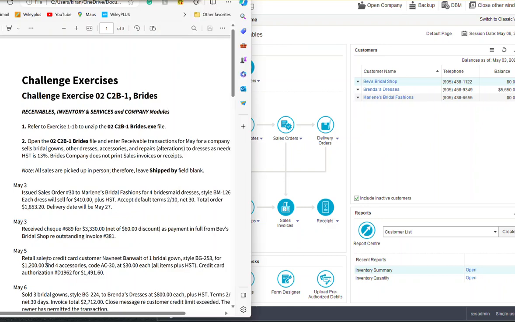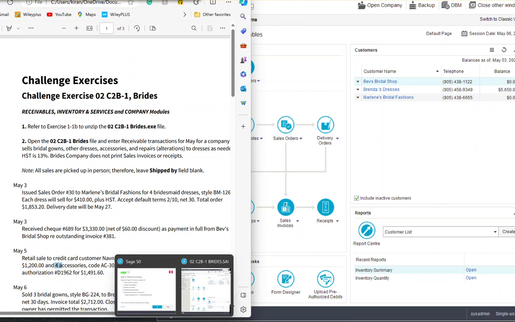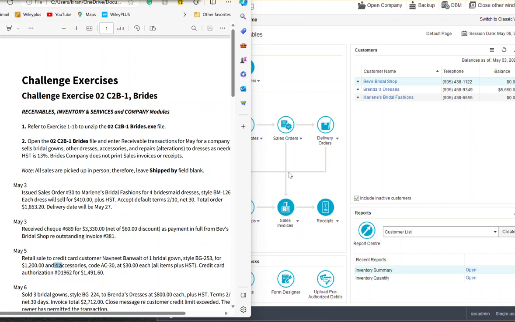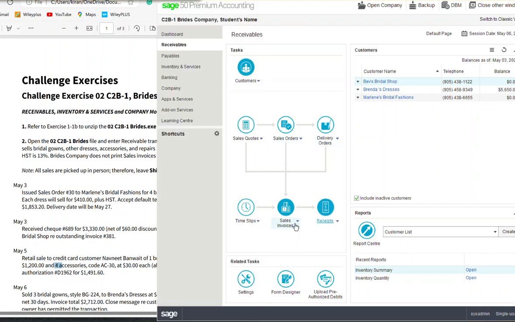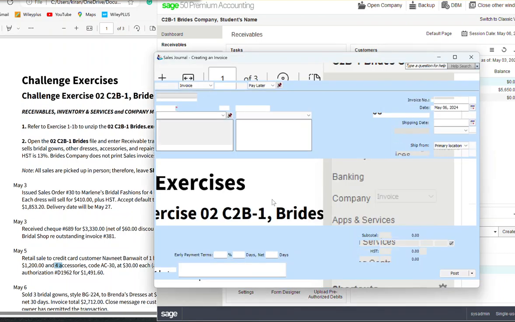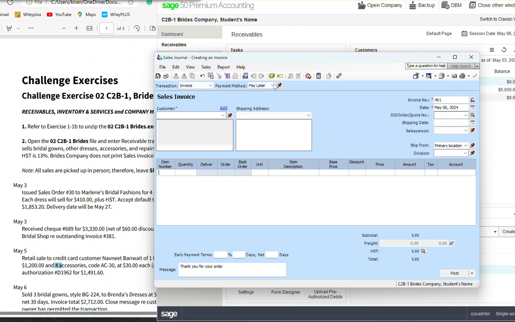We sold something, but they used a credit card, and it is from Navneet for one bridal gown, and then they also got some accessories. So we have more than one item being sold to them. First thing, it's a sales invoice at this point, and then you double click on it, or you could use a drop down window. In this case, it's not pay later, it is a credit card. The credit card is your universal credit card. And then who did we sell it to? We sell it to Navneet.